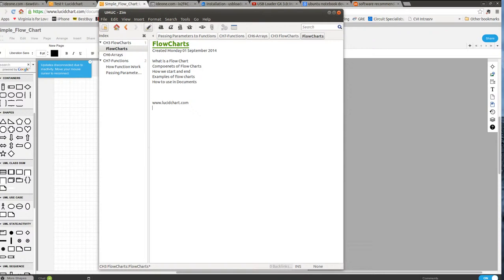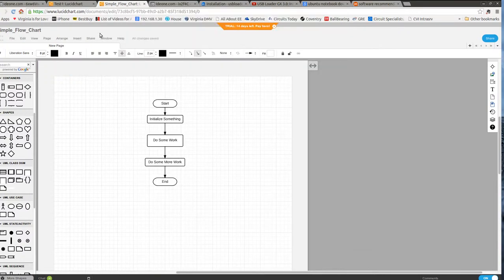So when you head to lucidchart.com, I already opened something here. Now I wanted to show you that part. This is basically a flowchart diagram that will have a start and an end. It would have some process. So basically you initialize something, do some work, do some more work, and then you end your process. That's what a flowchart basically is.